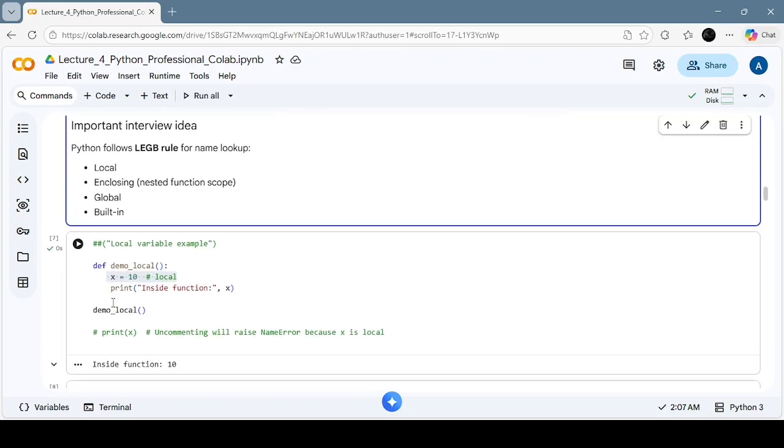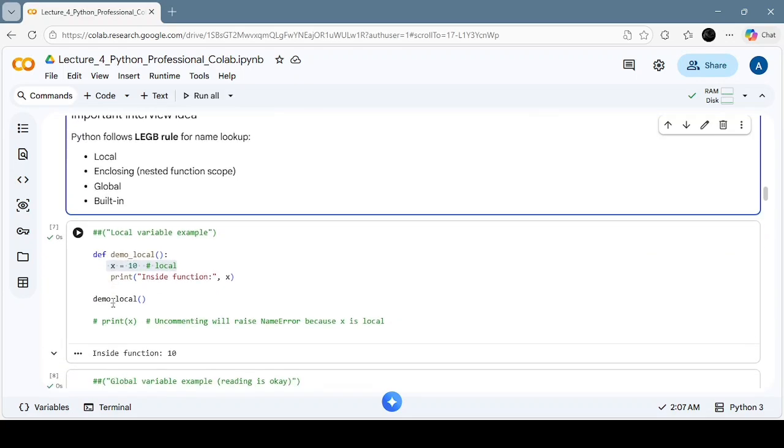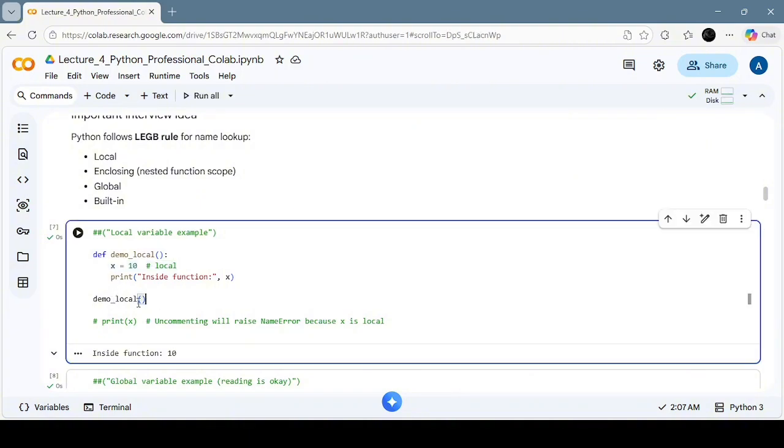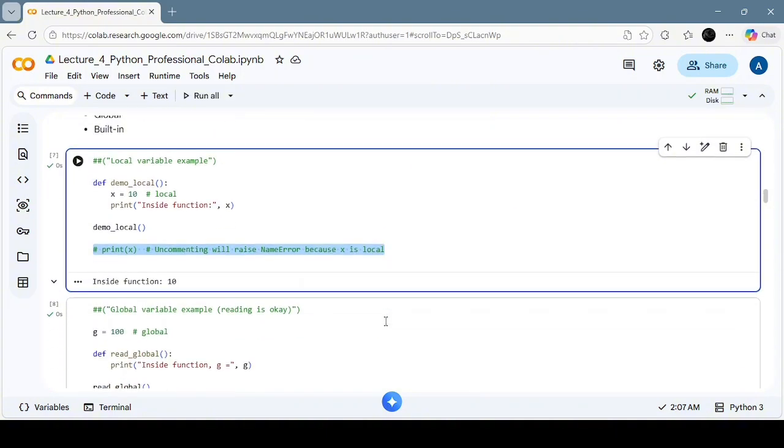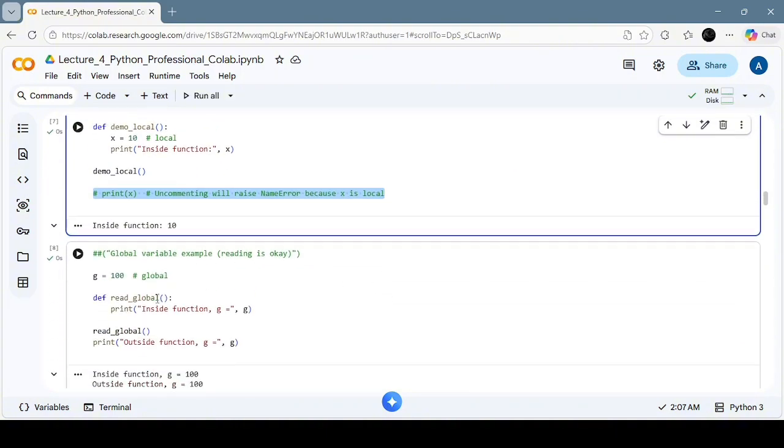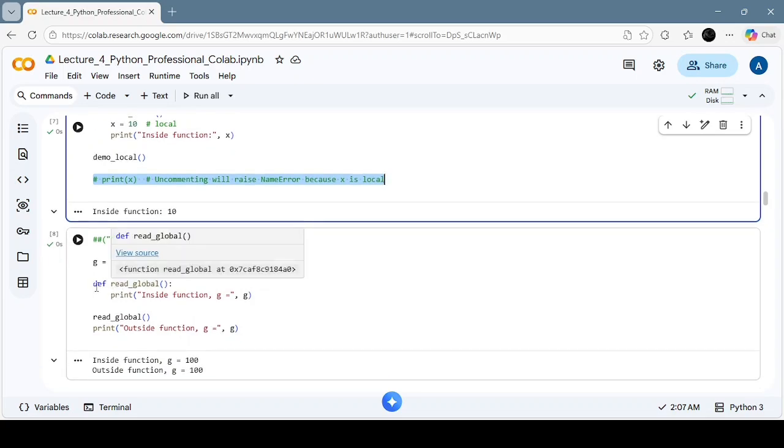So here is an example which follows a local variable. The x is created, value 10 is assigned, and we are calling this function, and the variable x is created here, displayed here, and it ends here. So after it's done, if we try to print it outside the function, it will have no value. It will actually give an error, and the error will be a NameError because x is not available in the global scope.